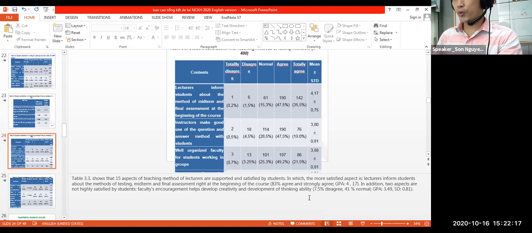In addition, two aspects are highly certified by students: faculty encouragement helps develop creativity and the development of thinking ability.